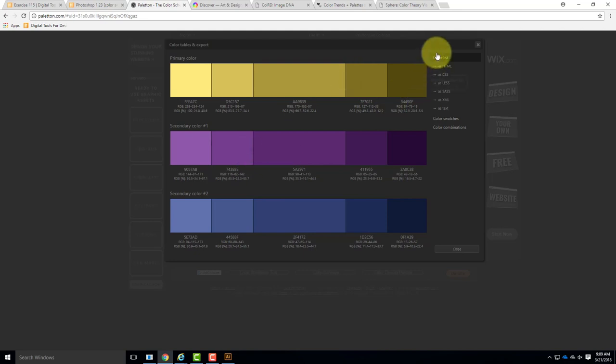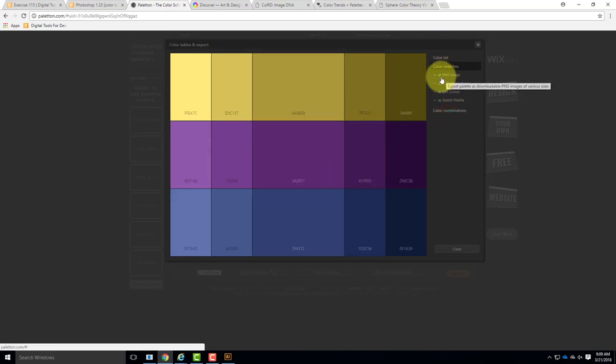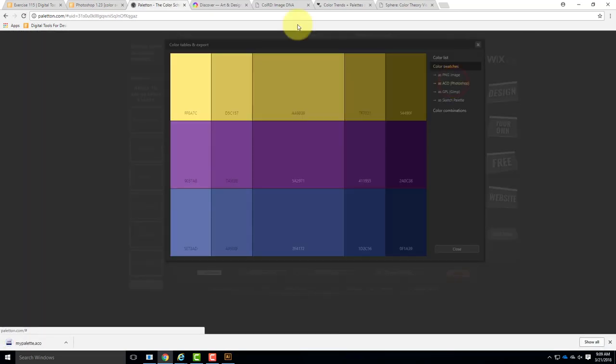So instead, I'm gonna look down here and click on the color swatches little button. And I could save it, these are my choices: a PNG image, an ACO or Photoshop file, a GPL, which is a GIMP file, or a Sketch palette. So the only one that's in the Adobe product line is the Photoshop file. So I'll go ahead and download that version. And it's going to save a mypalette.aco into your downloads folder. That's what it created. So let's take a look at that in Photoshop.